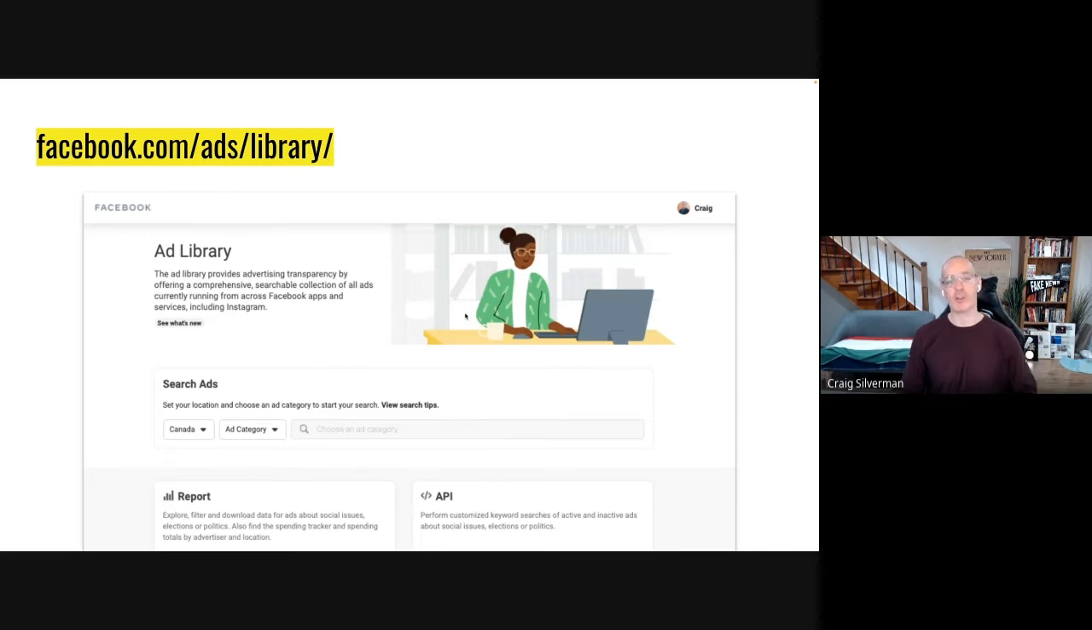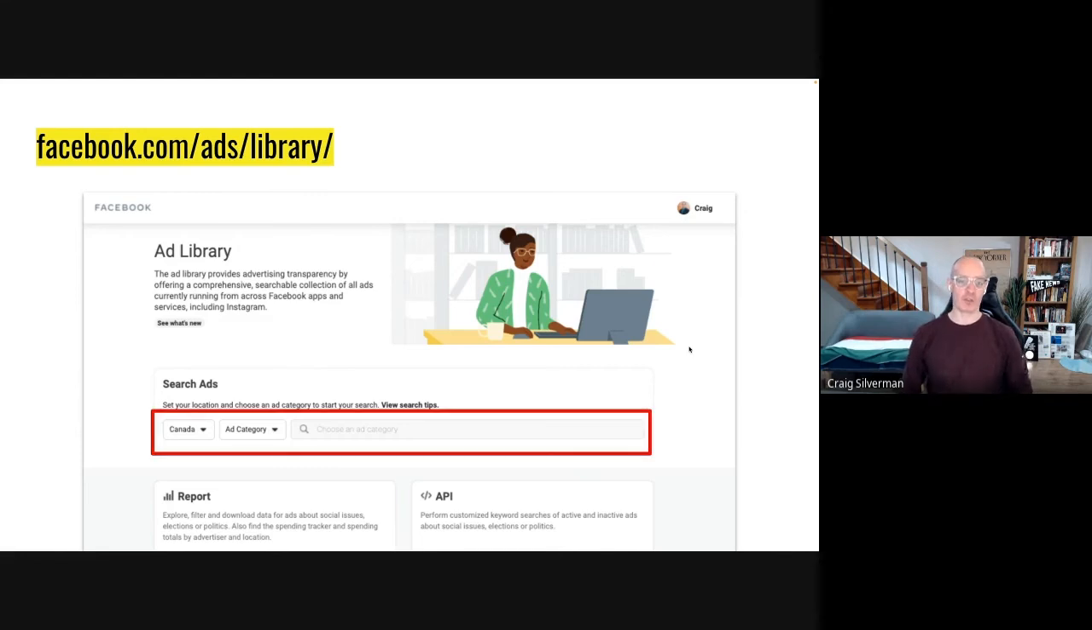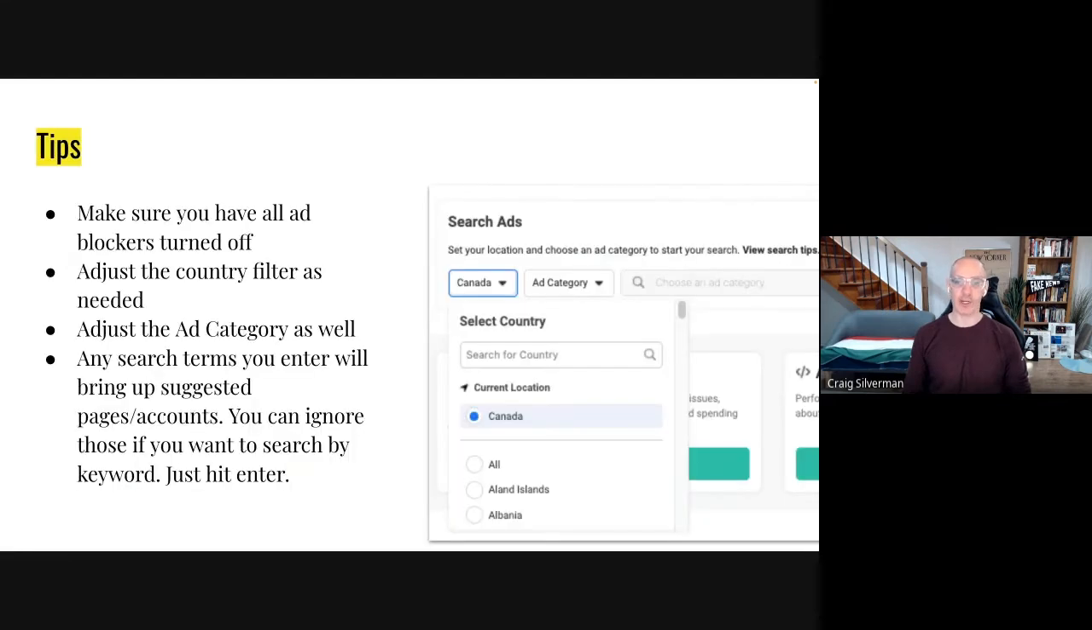So the tool that you need to know about is the Facebook Ad Library. This is the location of it up there at the top that you can see. Let me walk you through some of the basic searching options here. When you come to the Facebook Ad Library, a few tips: instead of showing Canada, it's going to show Philippines. You can choose to search within ads of a particular country, or you can search across all countries. You can also choose the category of ads you want to look at.